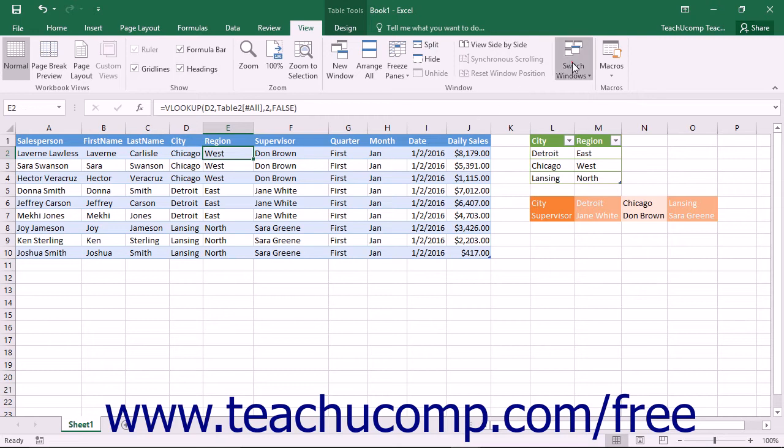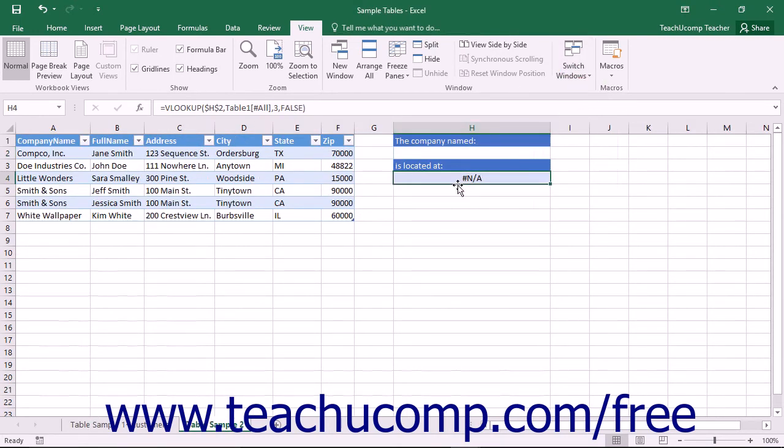For example, let's say that you have a columnar customer table within a worksheet. In that sheet, you want to create a cell that will automatically look up the customer's address when you type the customer's company name in an adjacent cell. Assume that the first column of the table contains the customer's company names, and the third column of the table contains the customer's company addresses.